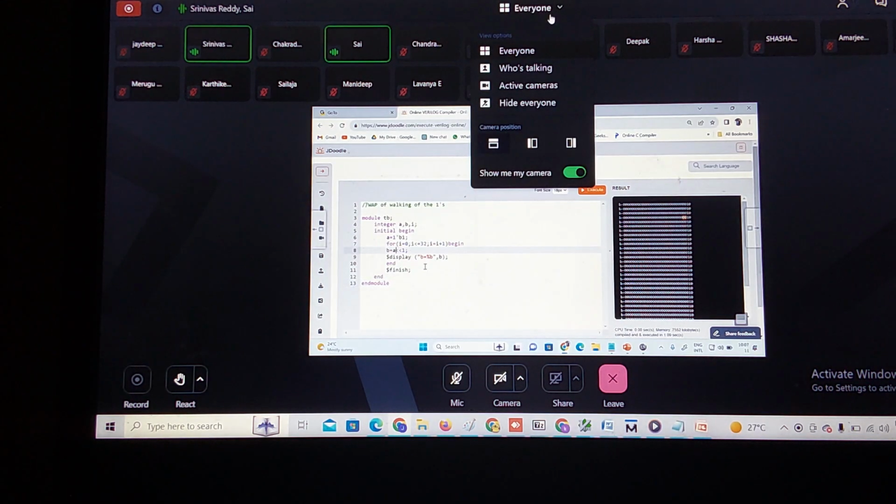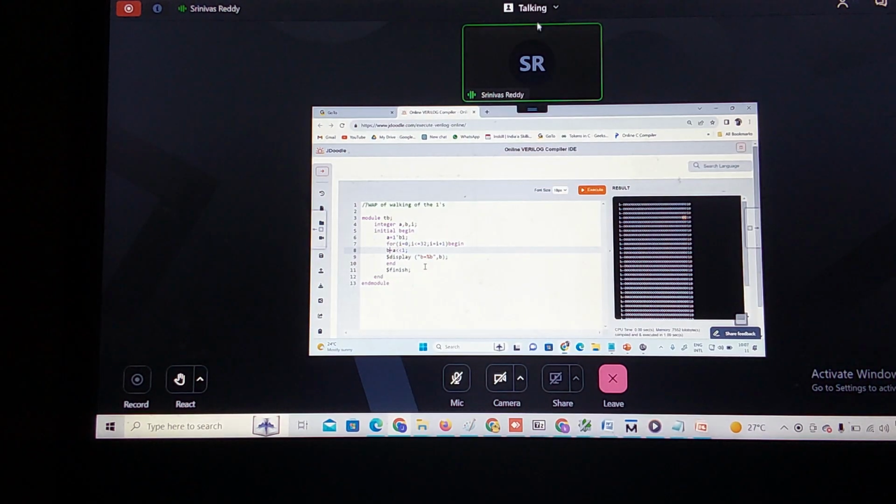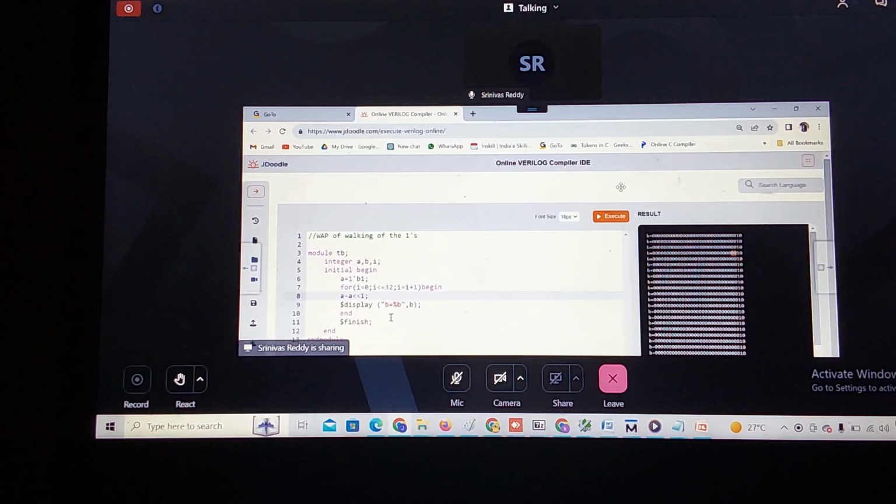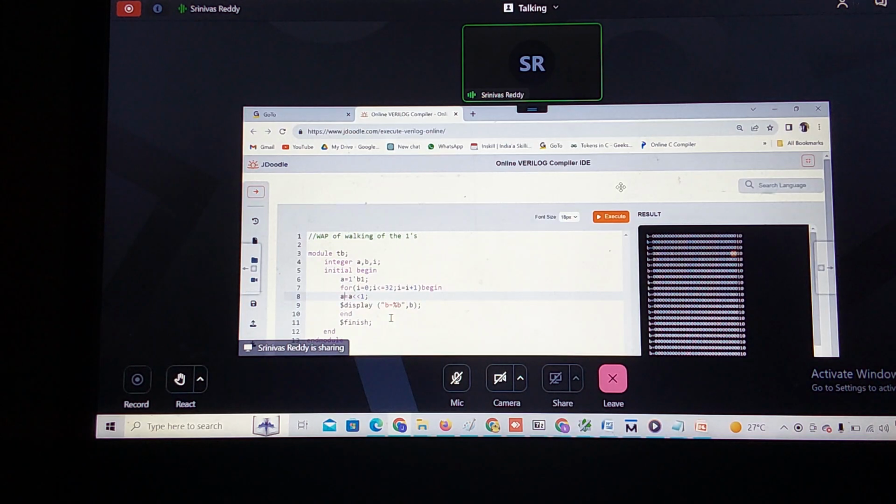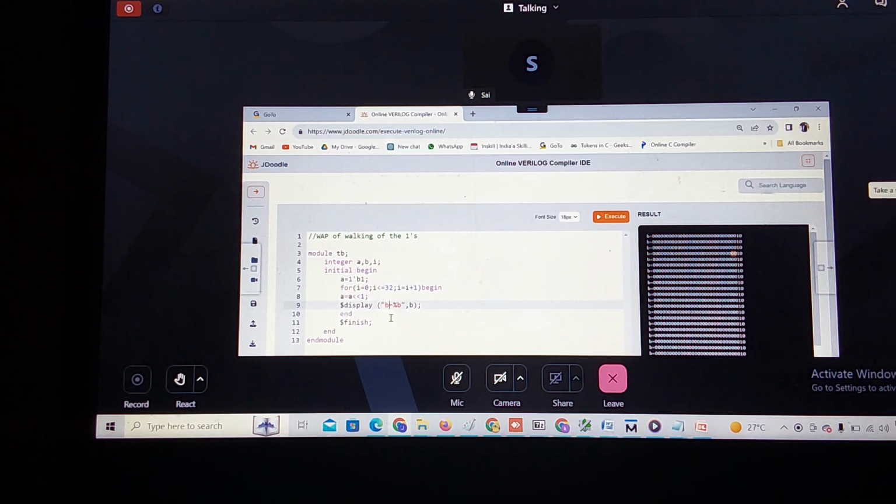B is equal to A left shift 1. Or initially, if I do A left shift equal to 1, I can do like this. But then you have B equal to A left shift I, sir. Here this is B. Let us print B.